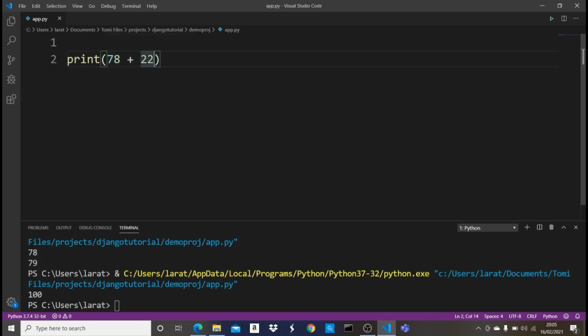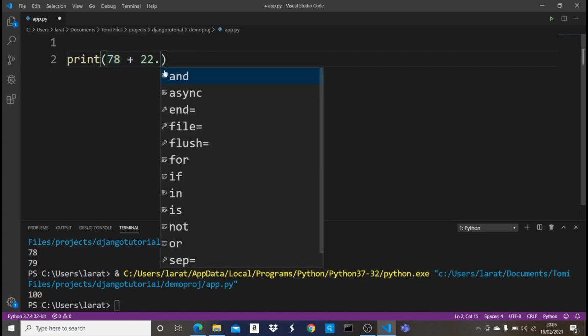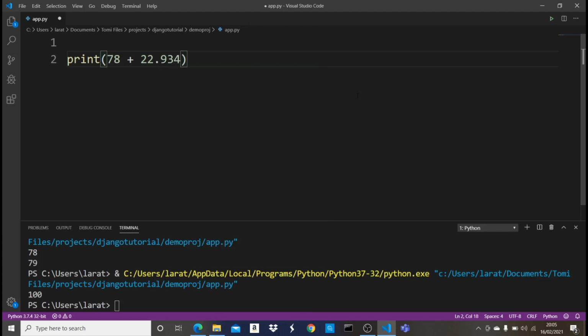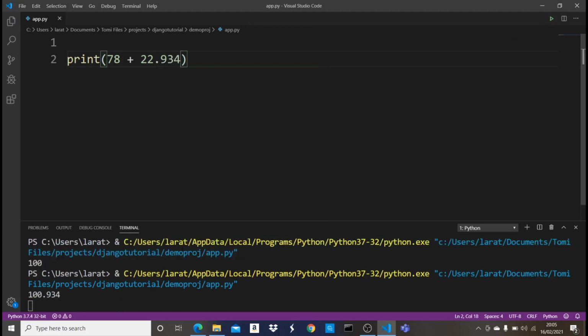I can also try this with a decimal number. Let's say 0.7 and this. Then once I run it, you see it gives me 100.934. So that is how numbers work. And we can also test it out with the subtraction. You see it gives us 55.066. And then we can test it out with the division.